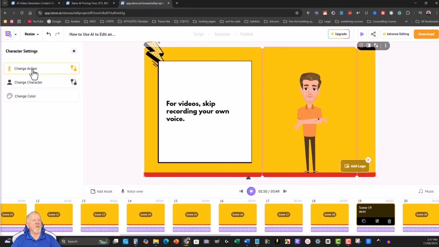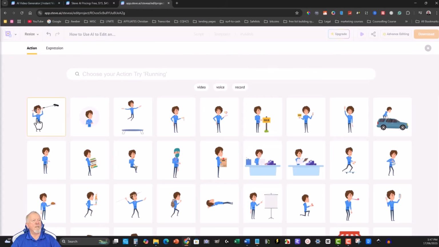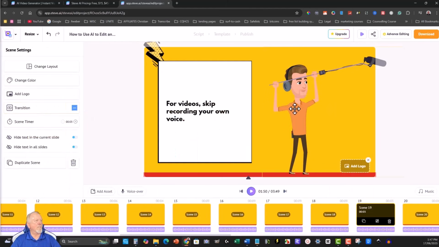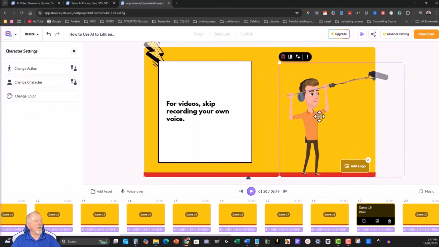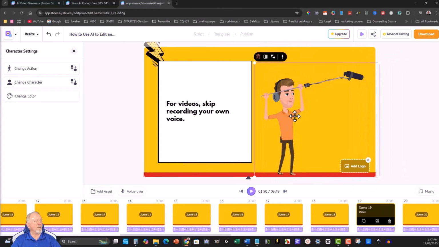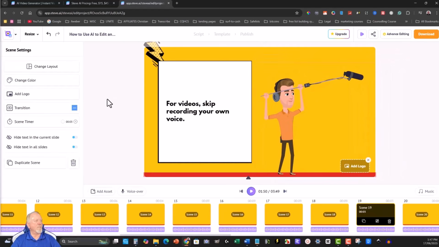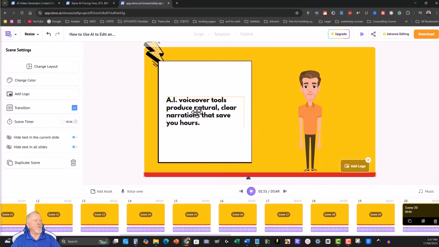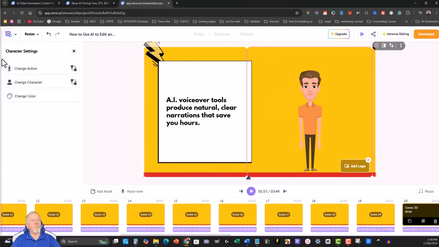So what I'm going to do is go over here. That works perfect. Click on that. Pull him down just a little bit and drag that over so that it's got the entire thing there. That works beautifully. Go over here. AI voiceover tools. Produce natural clear narrations. Let's save hours. Okay. I'll have him looking at his watch.